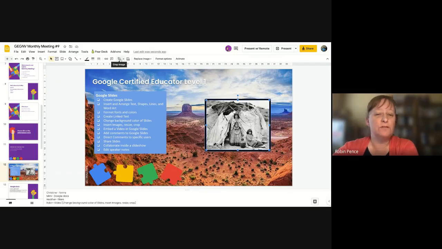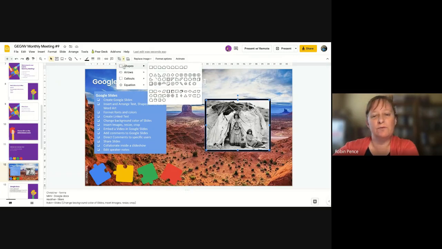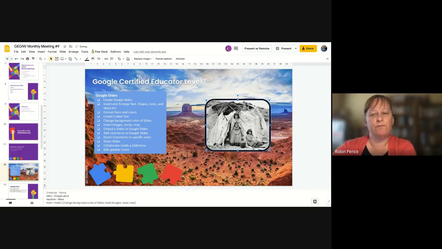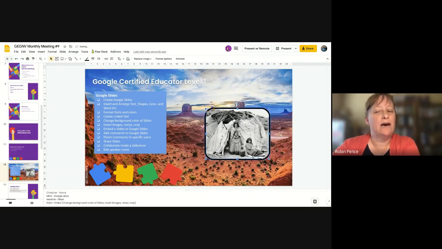I could have used it to crop my image, but there's also a way to make it so that it's in a shape. So for this shape, I can round my edges so that it's more of a rounded edge image versus that sharp-edged image. And I find that that really does something nice to an image on your slides and helps, design-wise, just appeal to the eye.